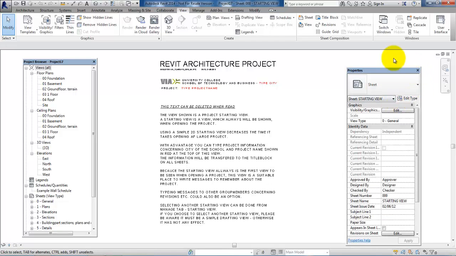So it's up to you to find a layout of how you want to work, but this was just a short introduction to the user interface and also how to select the VIA template as one of the default templates.